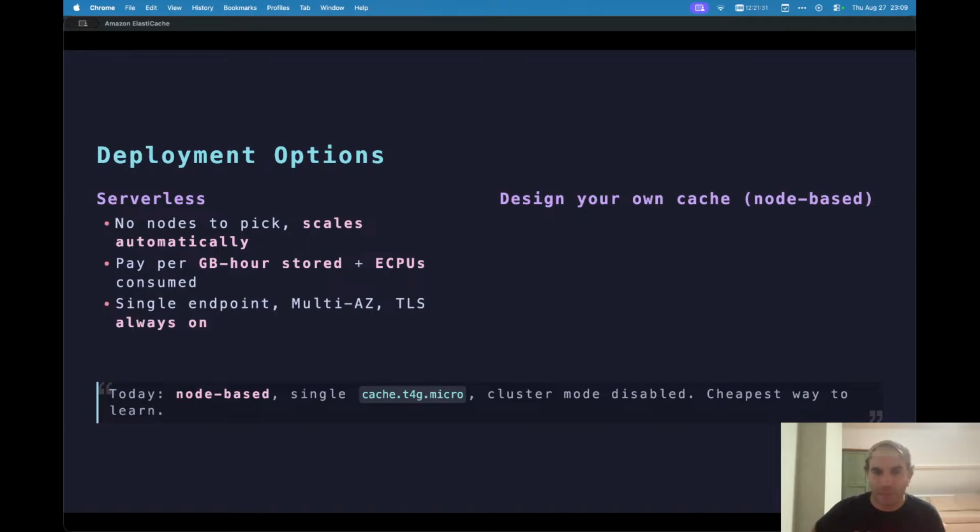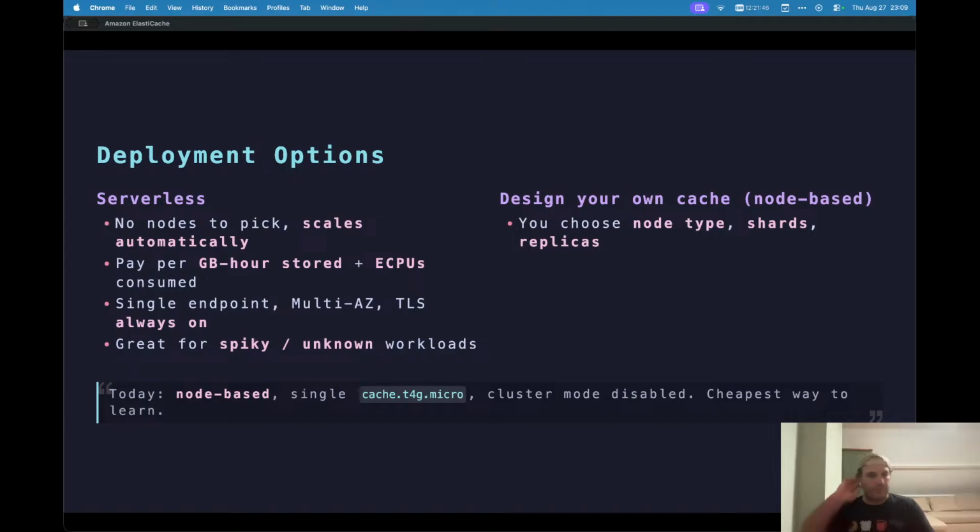You can also use multi-AZ, TLS. TLS is always on in this setup. If you have spiky, unknown workloads, this is the best option. So if you don't want to deal with scaling operations, you can directly use this one. But there's also the option to design your own cache. As I said, if you know your customer trend, if you know your traffic during the day, or maybe for a 1 year plan, you can design your own cache. You can calculate how many nodes you need, etc.